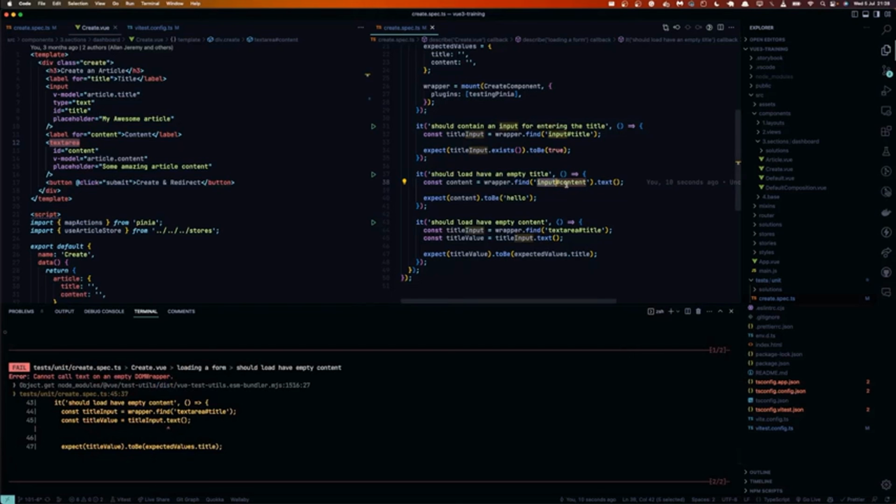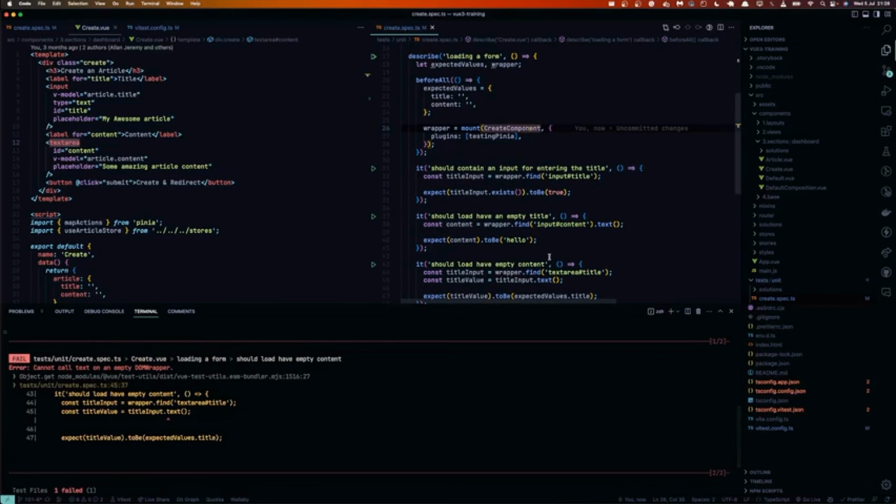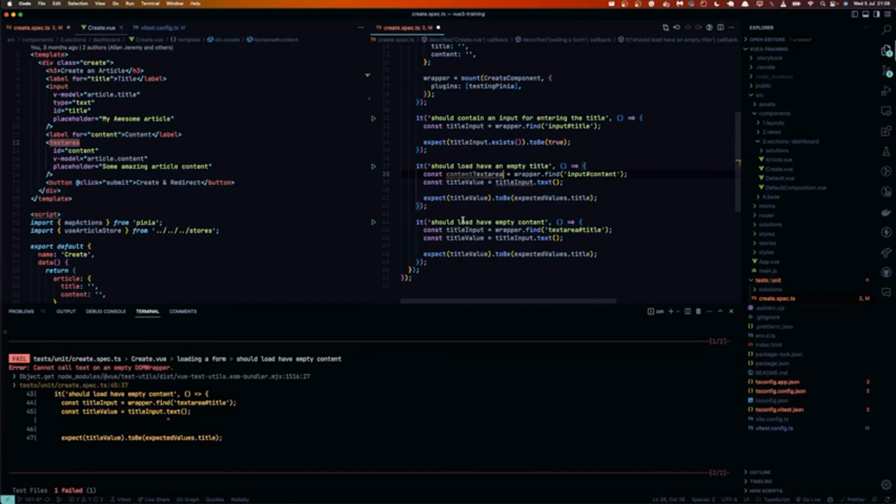Title input cannot call on an empty DOM wrapper. Let's see. Let's just undo what we've done so far. Right. So I accidentally copied too much, which is a risk that you might have, and then modified the wrong thing. But so it should load, it should have empty content. We'll just erase this altogether and write it.